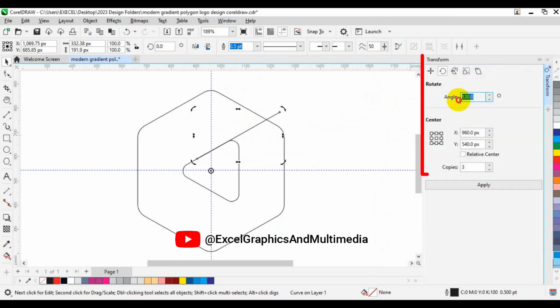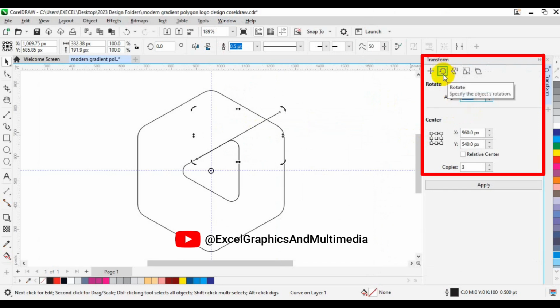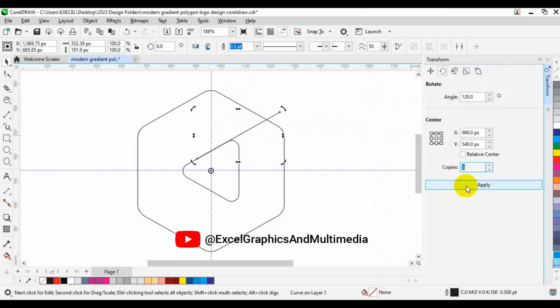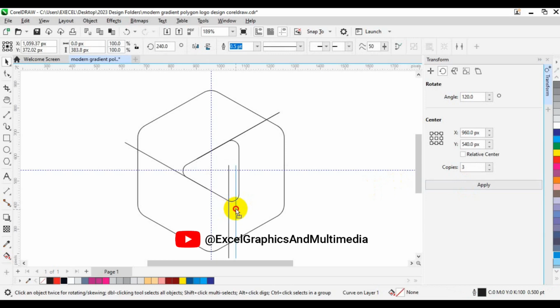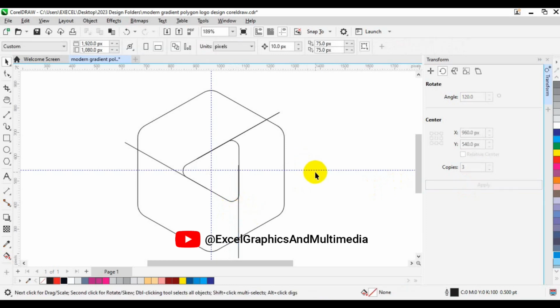Right here, you need to make sure you type in 120, and then this is check, which is rotate. Then right here, you make sure you type in 3 and click on apply. So you're going to have stuff like this. So you can fall back to this shape right here and press down the Ctrl key and drag, then snap to the edge of this shape. So you can come back to the transform window and close up.